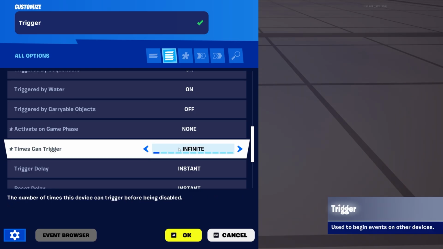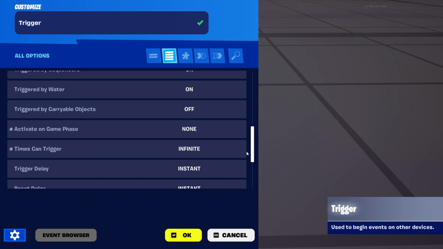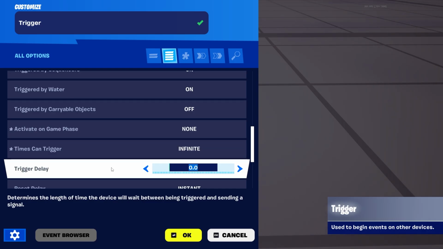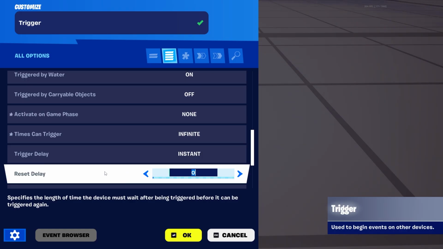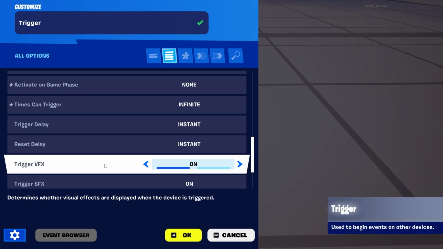Times can trigger. It's automatically set to infinite, but if you only want this to be triggered one time, you could do that, or like however many times you want. Trigger delay, if you want the event to only happen like 2 seconds after it's triggered, you guys can have that. Reset delay, this is how long it takes to reset in between when you trigger it.